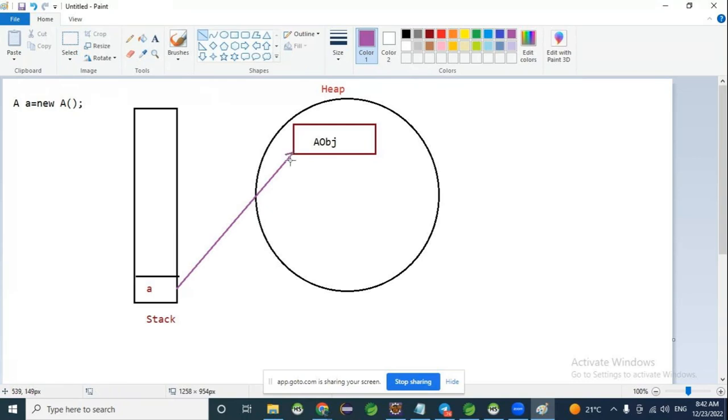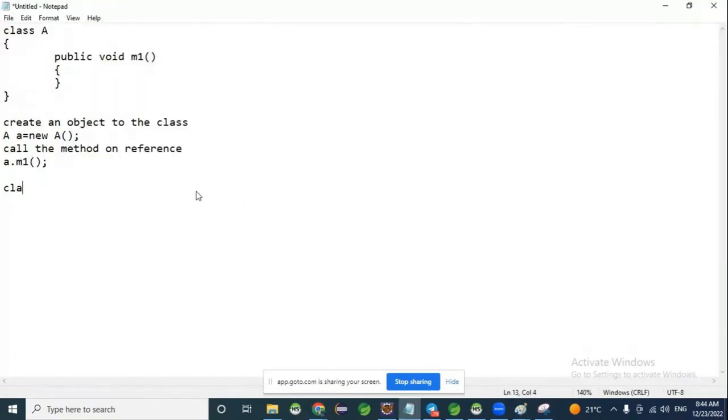Any questions, go ahead and ask up to this point. So here we create an object by using the new operator, and that object is stored in the heap area. The reference variable is stored as part of the stack area, and the reference variable points to the heap object. Any questions? Now, class.